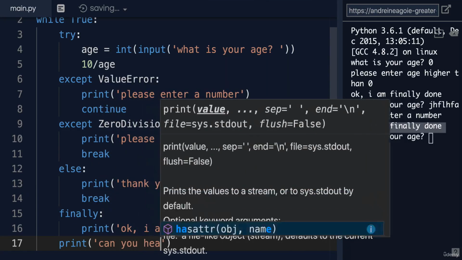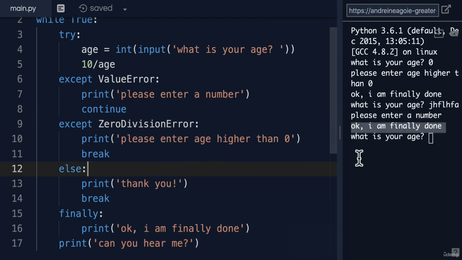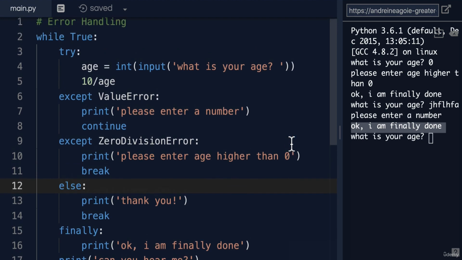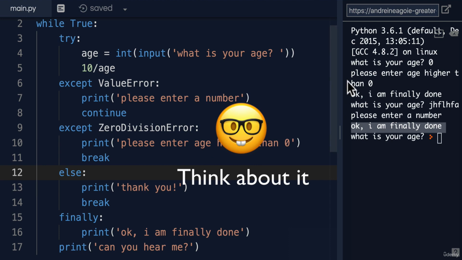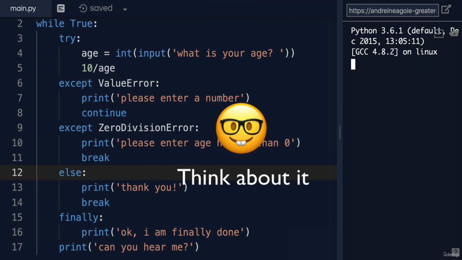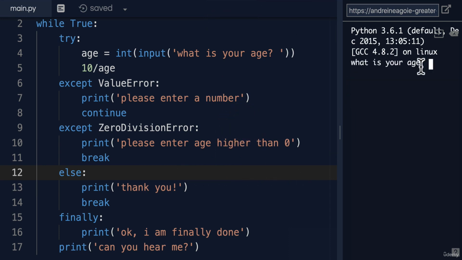Can you hear me? What happens if I do something like this? Pause the video if you need to. Otherwise, I'm going to hit run and see what's going to happen. What is going to happen if I enter 0?